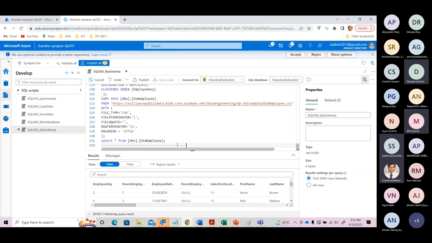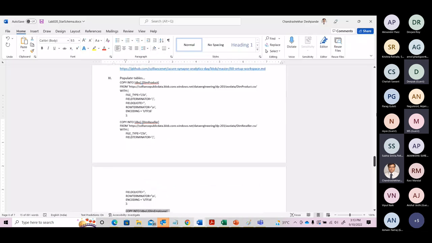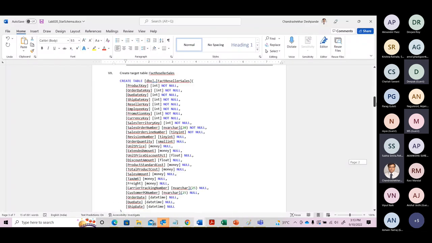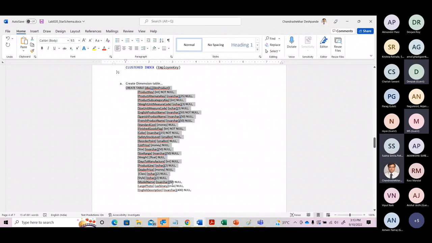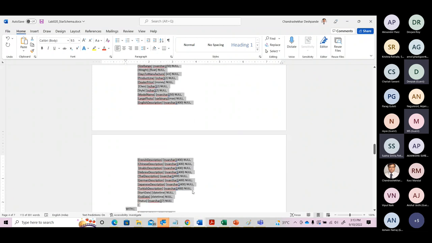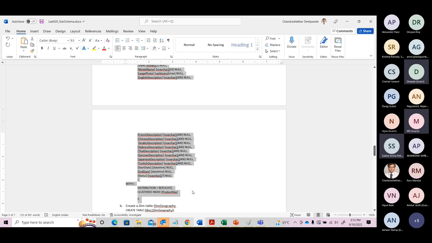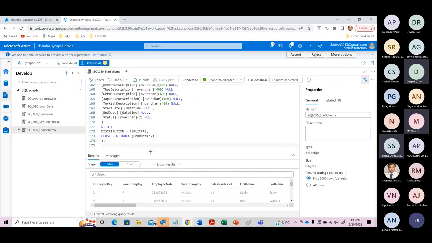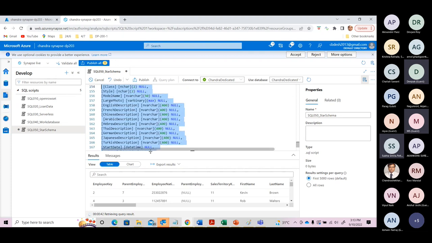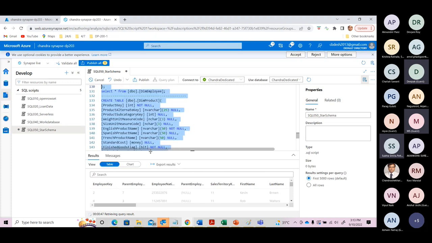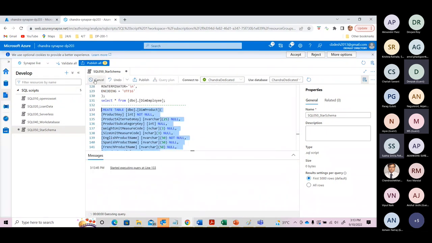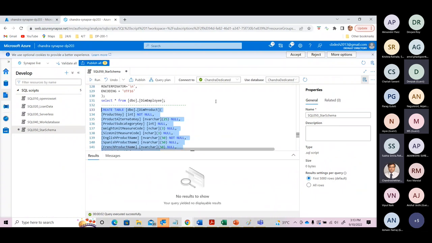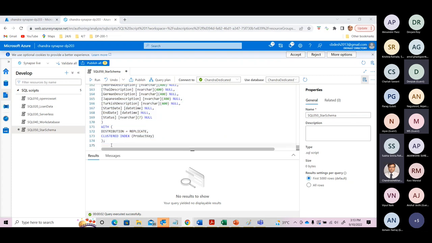Now let us create a third dimension table. Okay, I want to create all the dimension tables to run that star schema query properly. So here I created a fact table, dim reseller, dim employee. Now I am creating dim product. Dim product table is created. Let me populate it with the data.